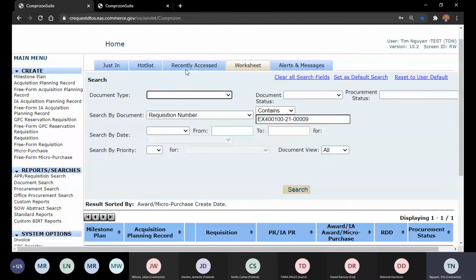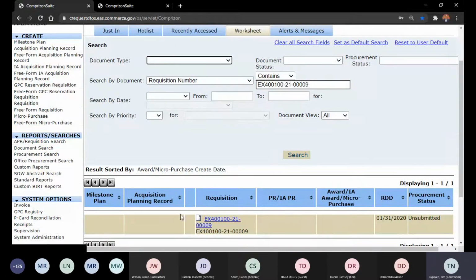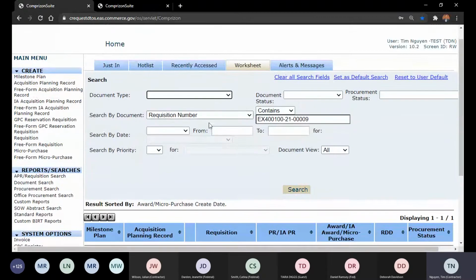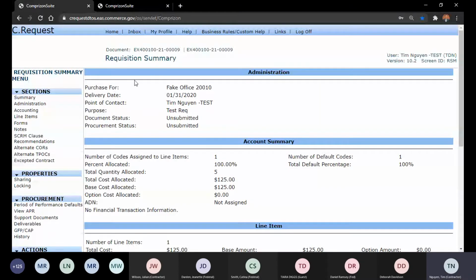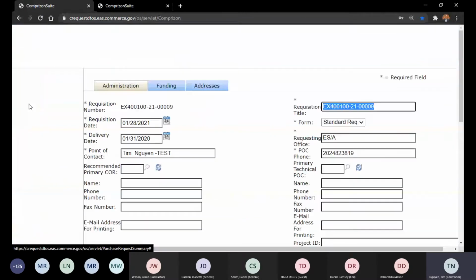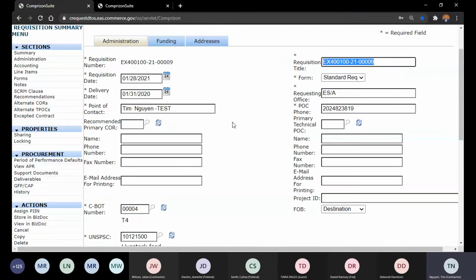Now, anything that you access from these first 4 tabs, you're going to be able to make changes to, because these are documents that you own. Okay, remember, Procurement Search or Office Procurement Search, while they look the same, these are view only. Anything you access from here, you have full read and write access. So I'm going to click in here. Now it looks exactly the same, correct? It's a carbon copy. However, if I click on administration, boom, all of these text fields are open to be edited.